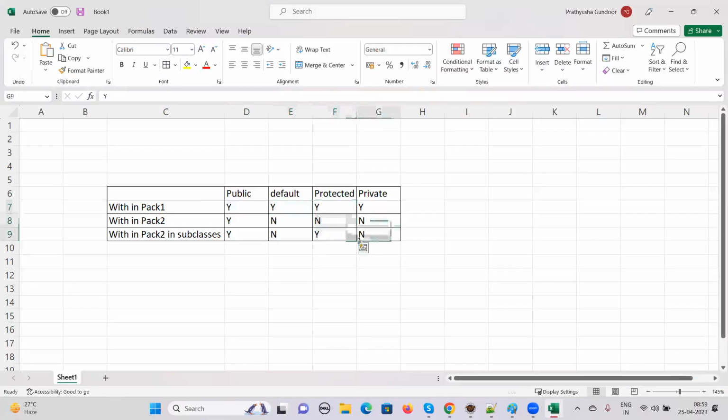Okay. So now we look into the protected. Are you clear about this, guys? Public and default. Public can be accessed anywhere, but default can be accessed only within the package. If you are defining something as default, we cannot access it outside of the package, within the package in subclasses. Are you clear with this? Yes. Yes, sir. Yeah.